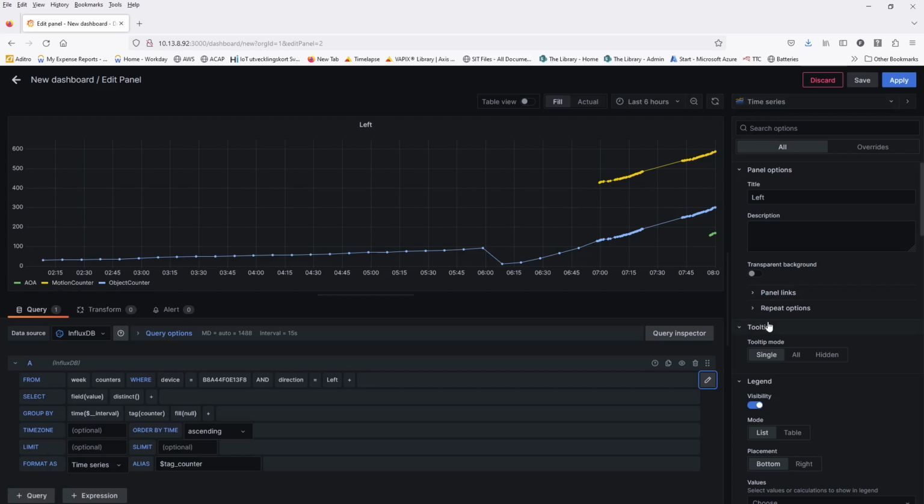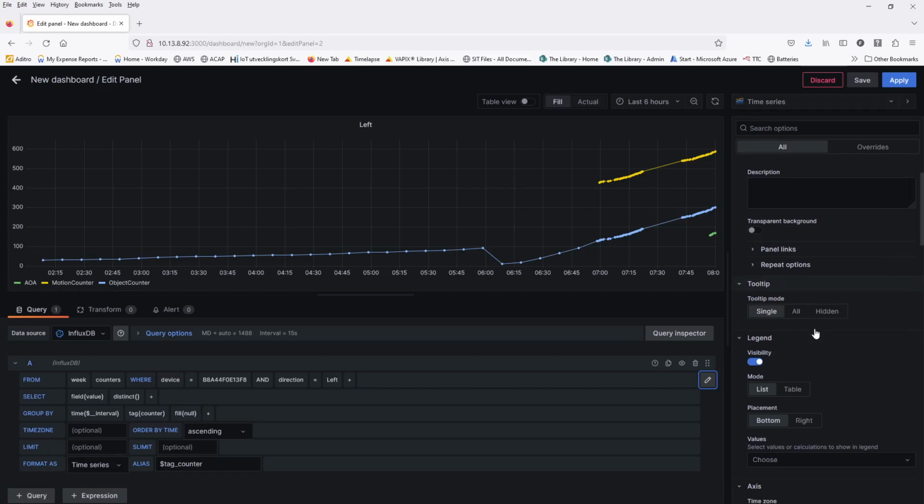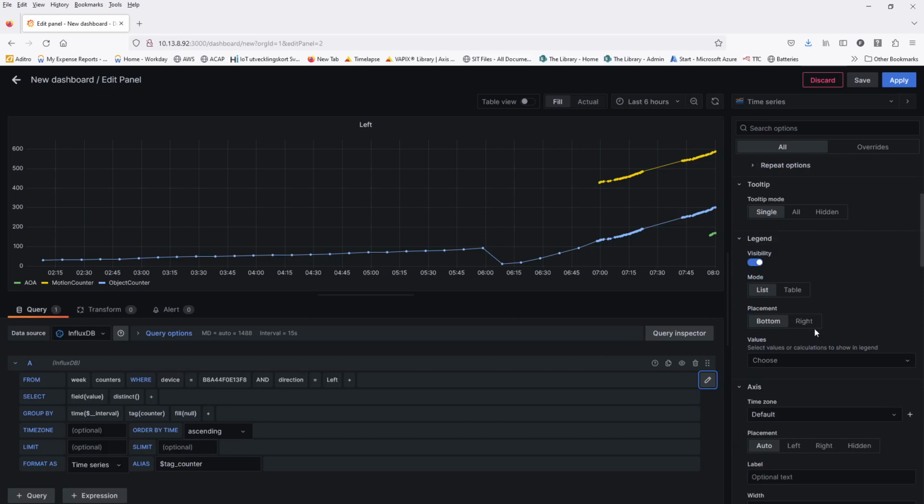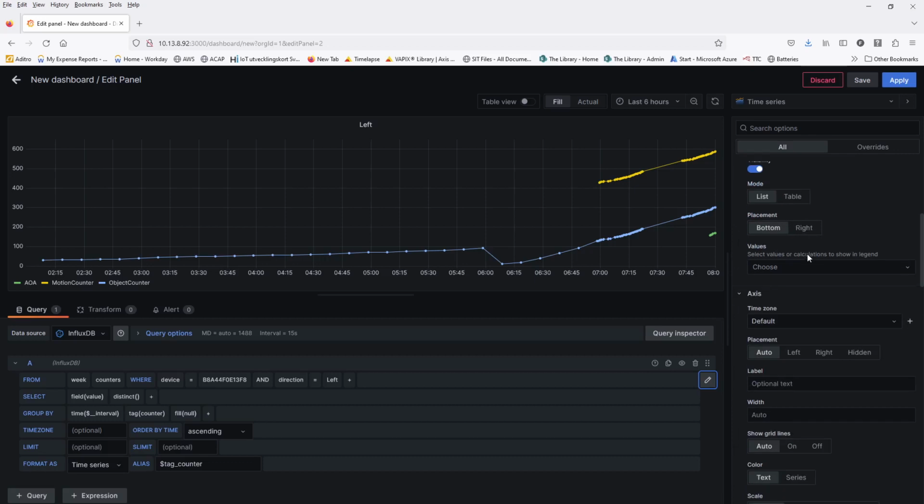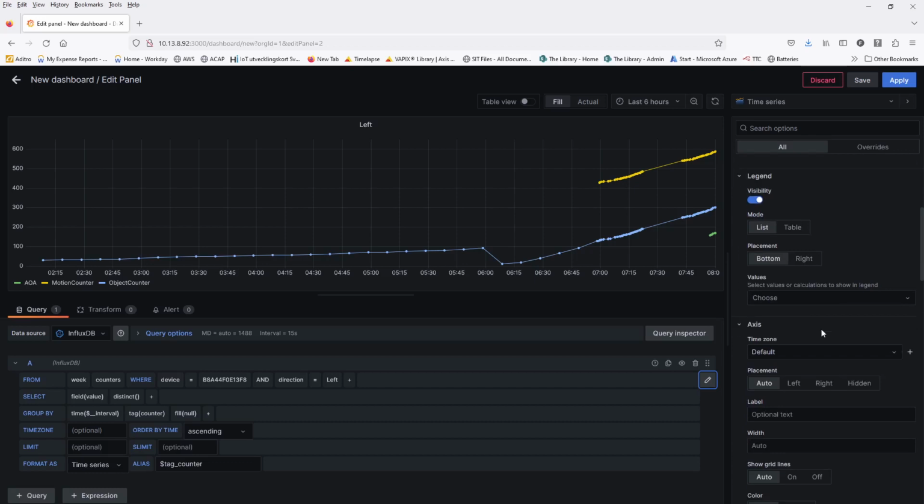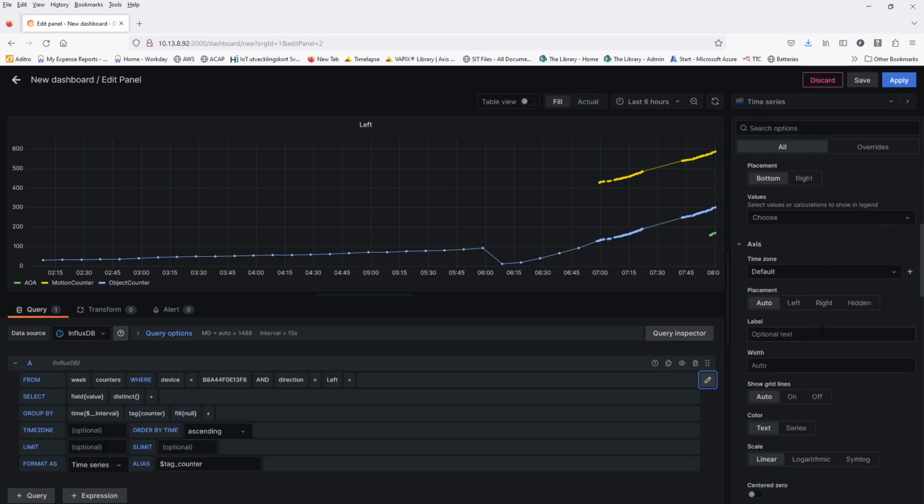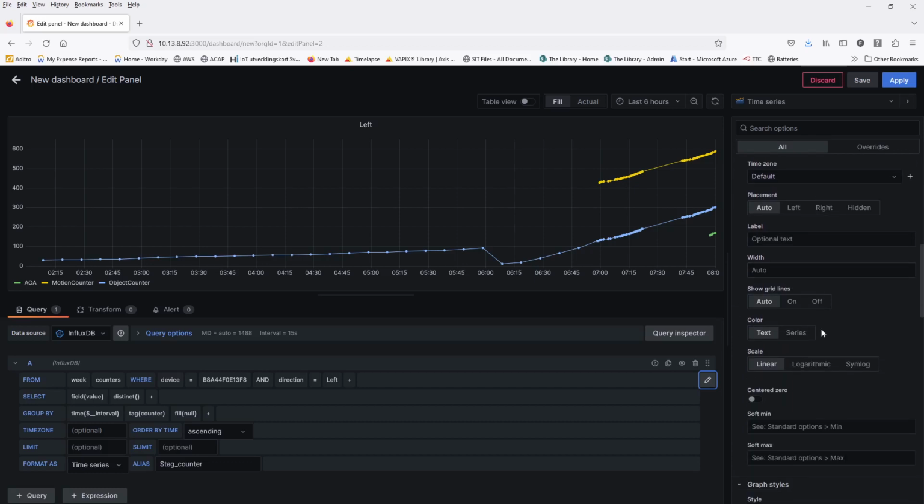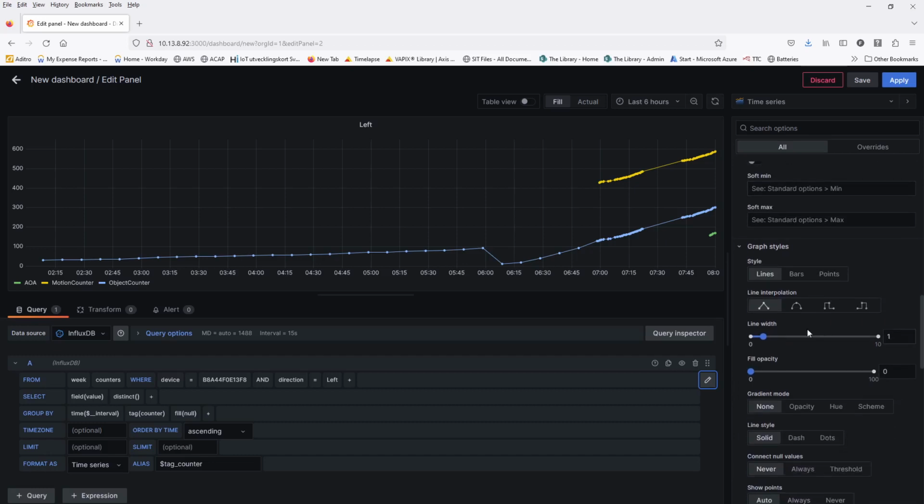And so here you can decide how you want your graph to be. That it's going to be, let's see, the legend list, time zone default, placement, show grids, text. So this is going to be a line counter. You can change if you want to have graphs with the bars and stuff like that.